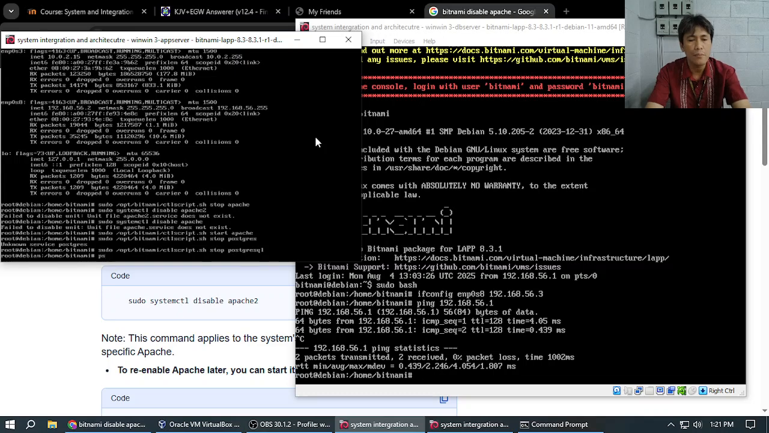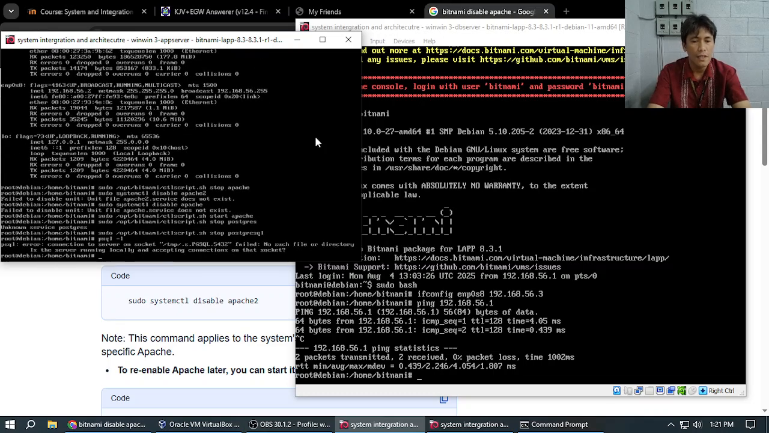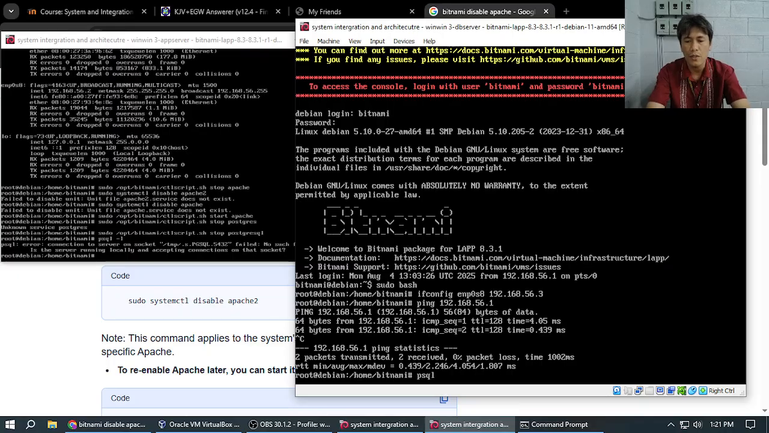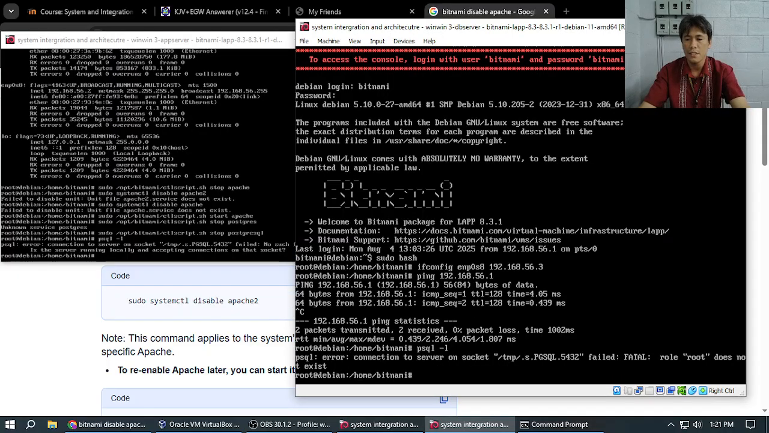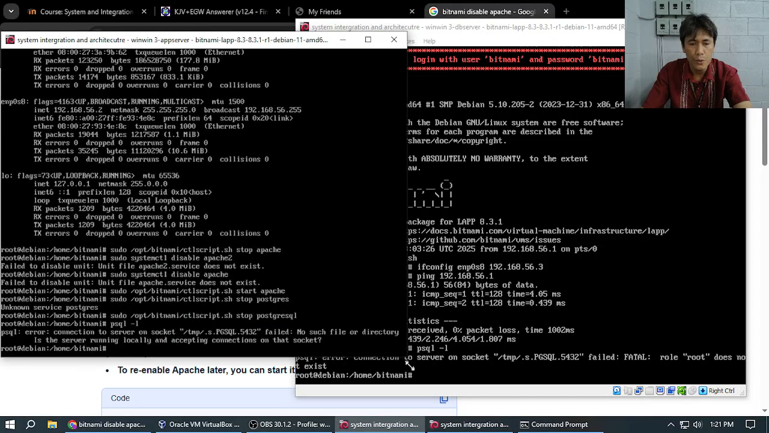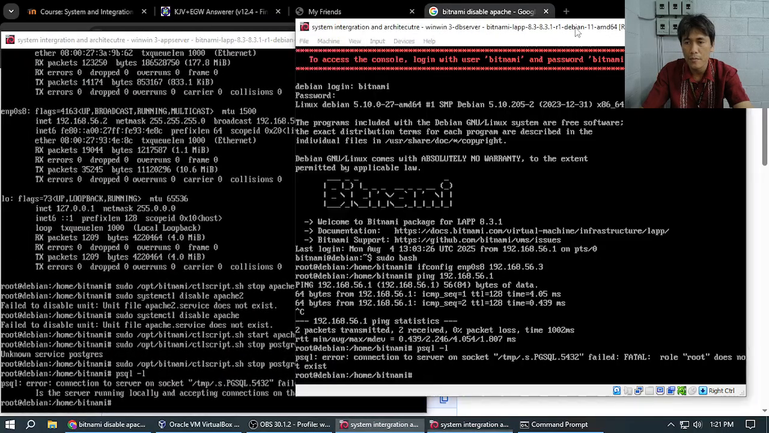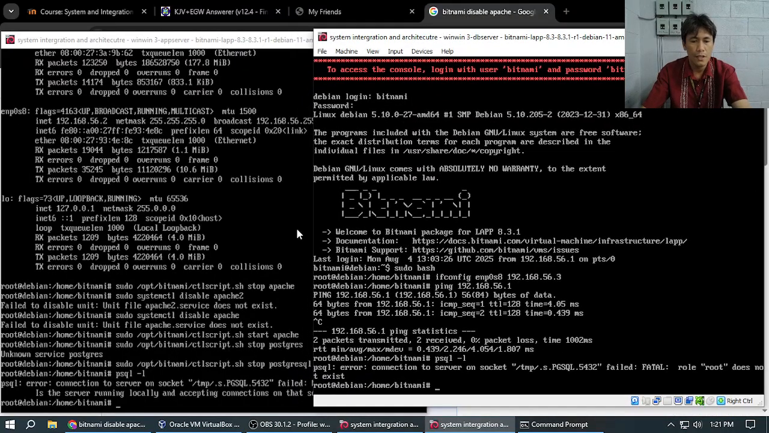Okay. So when we type psql here, it doesn't listen. When we type psql here, it says permission denied. So in this other computer, we're supposed to stop Apache. The command for stopping is sudo /opt/bitnami/ctlscript stop postgres.